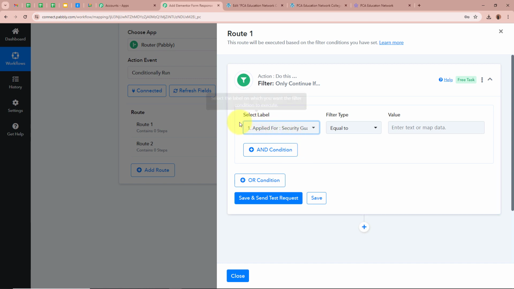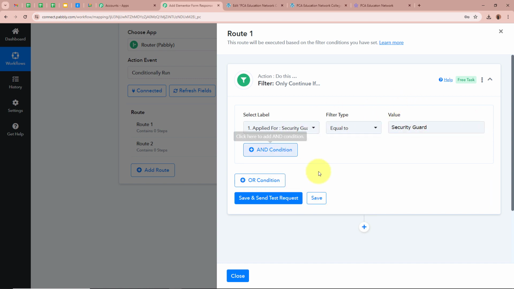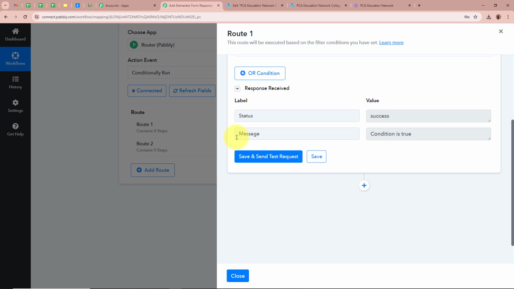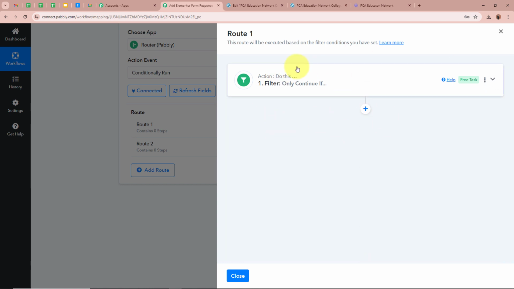That means when the label applied for is equal to security guard, then only this workflow should continue, then only this Route 1 should be processed. So our label is applied for, filter type is equal to, value is security guard. After that, we're going to click on save and send test request. As soon as we do that, a response is received, and the message says the condition is true and the status is success. That means the condition we have applied for this filter is true.